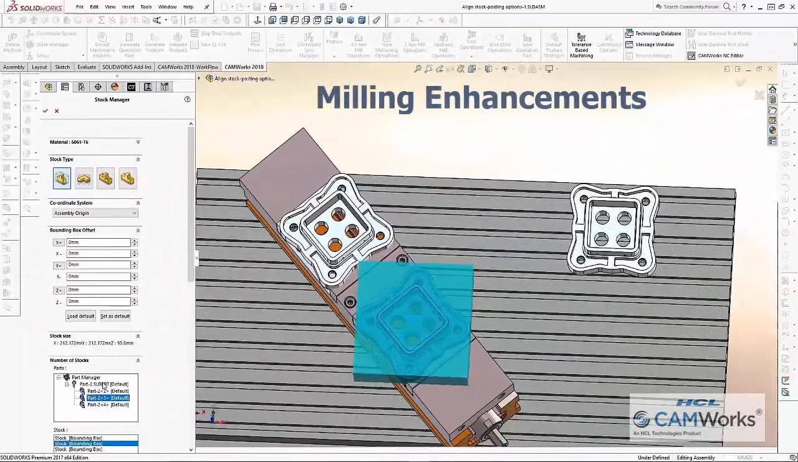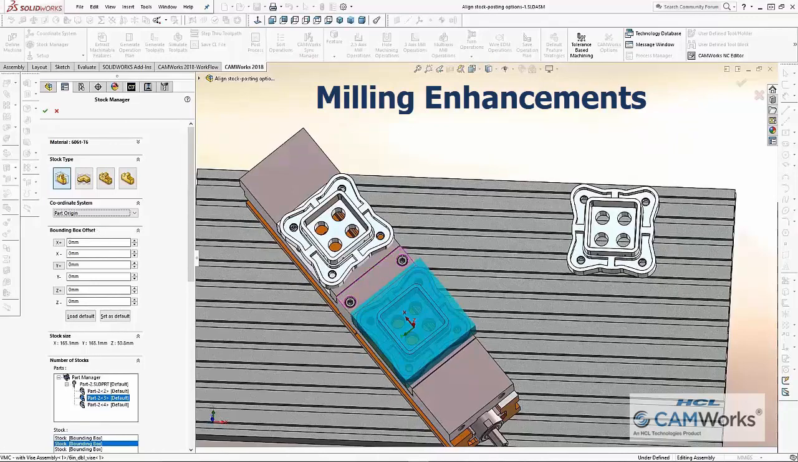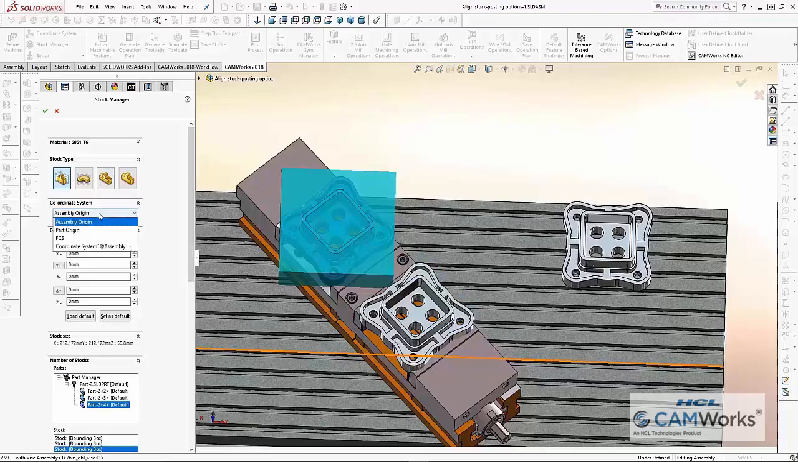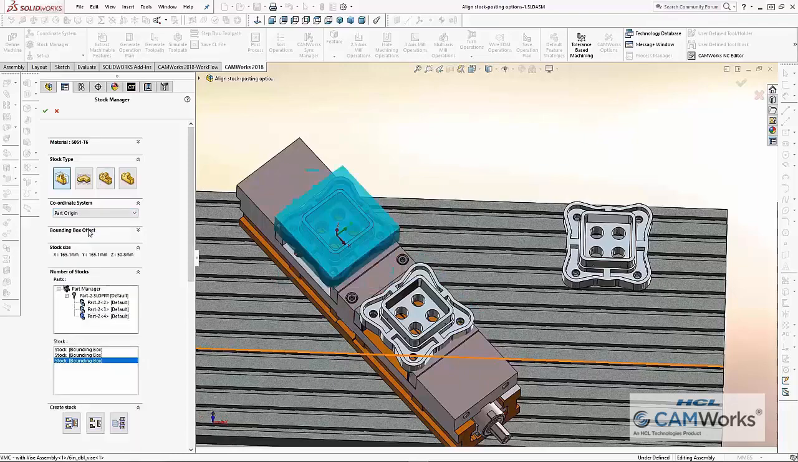New enhancements for milling in CAMWorks 2018 include the ability to quickly and easily align the stock for machining of individual or multiple parts, even at odd angles, using the CAMWorks Stock Manager.